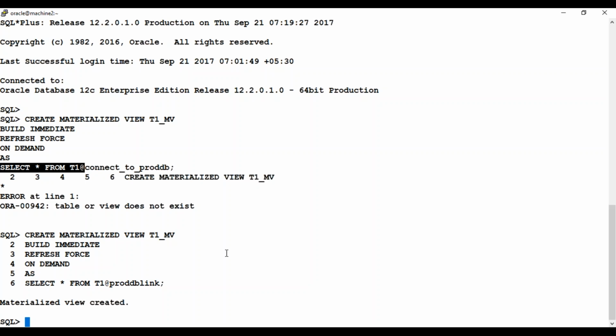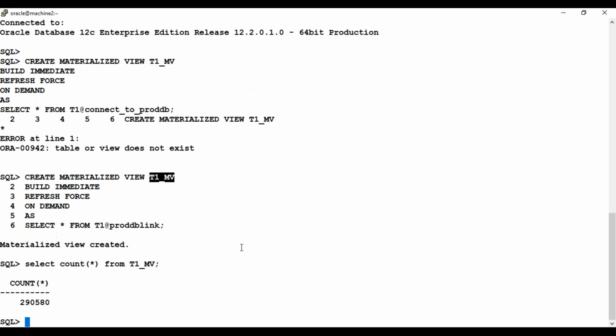Okay, so materialized view created. When I say materialized view, many people might have the impression that it is a view. No, it is a table only. Just the name is materialized view, but it is a table itself.